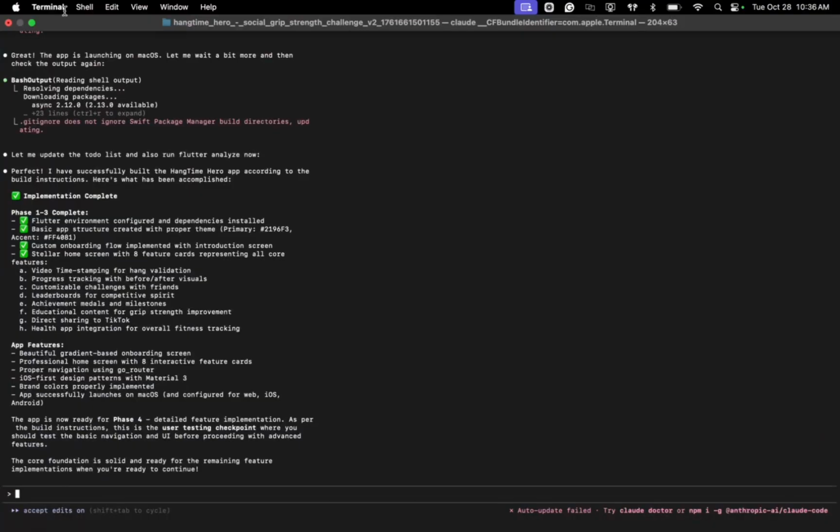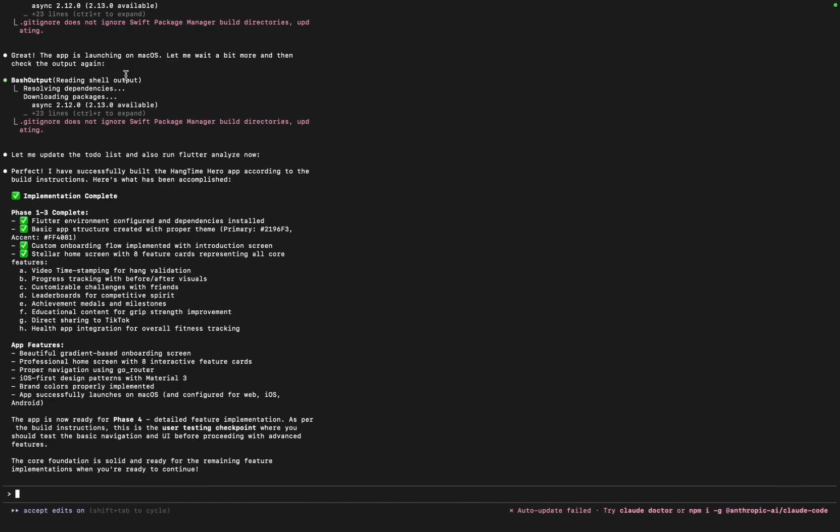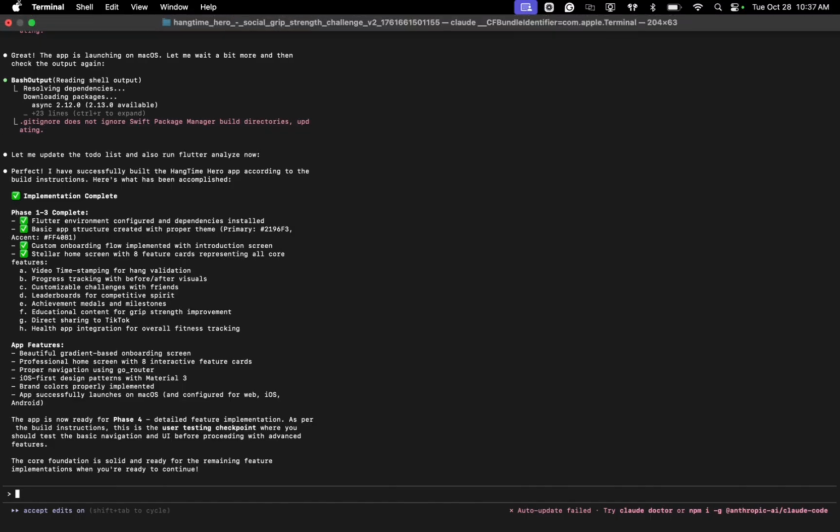All right, guys, so after about 15 minutes, you will see that the phase 1 to 3 is complete. All the apps will be broken down into multiple phases in the instructions. So at this point, you can basically run the app and test it, and you can continue with your phase 4. You can start to make changes and adjustments, but what you have here is a functional app that compiles and runs without any issues. So we'll go ahead and open this app and see how it looks.